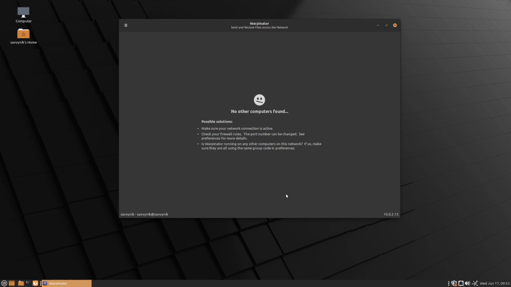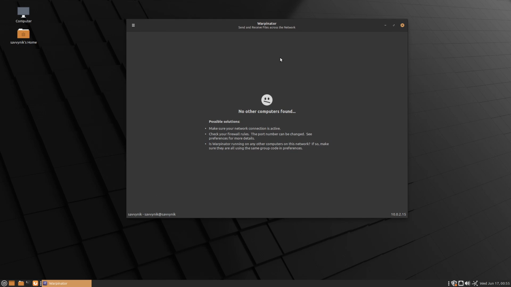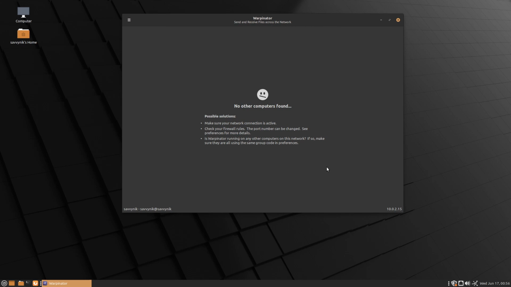If they all exist on the same network, I would make sure that your firewall settings are also turned off if you have any problems on your local network. Otherwise, it should just work. You'll be able to select the computer's name and transfer files over. It's a very cool app that they made. I just hope that they make it more compatible and allow it to work with other operating systems easily.